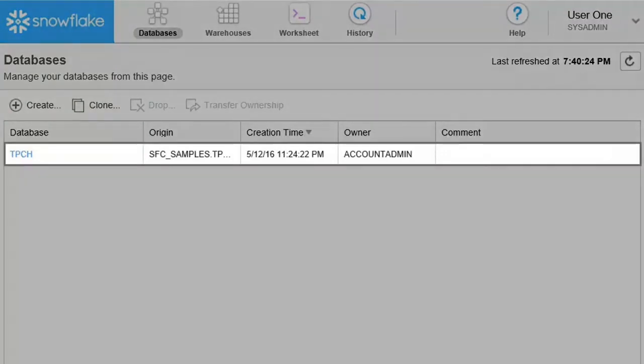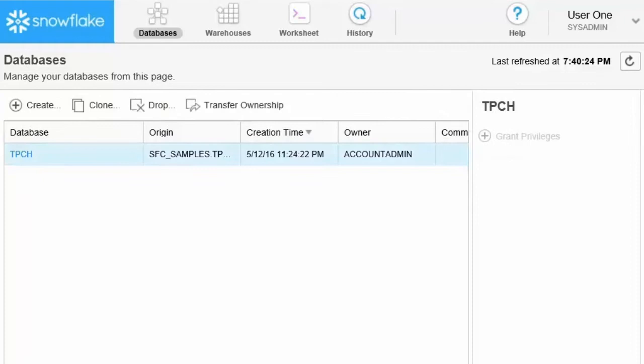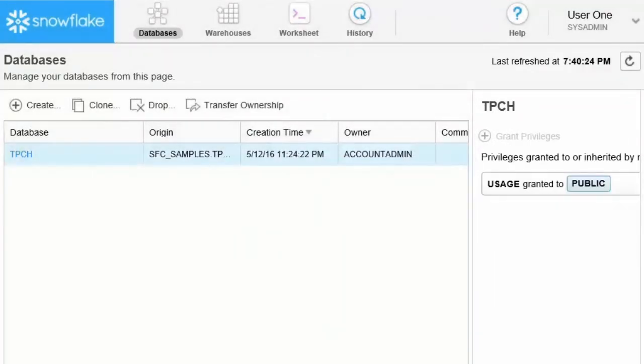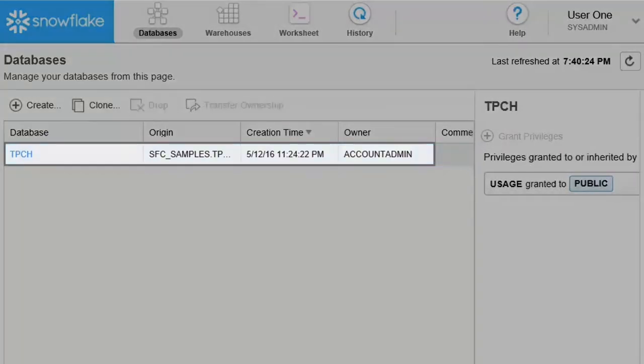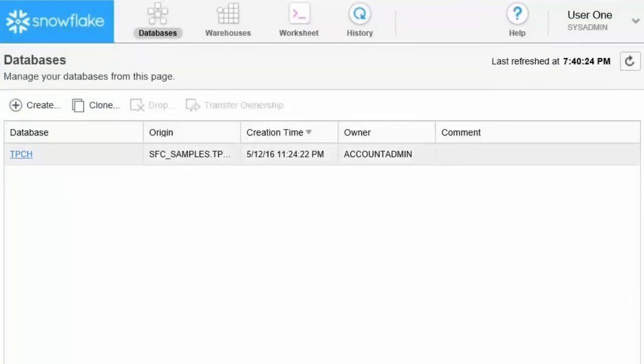Note that if you select a row on any page in the interface, a panel opens. The panel displays security details for the object in the selected row. You can close the panel by clicking the row again. Click the name of a database to view and manage objects it contains.